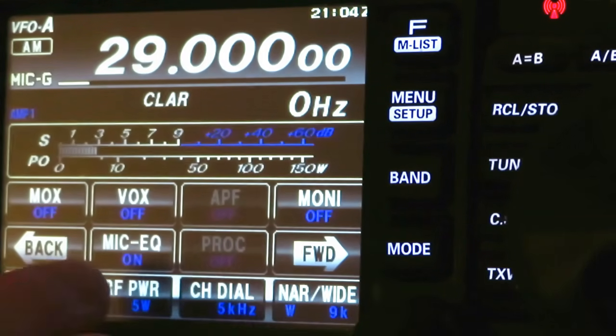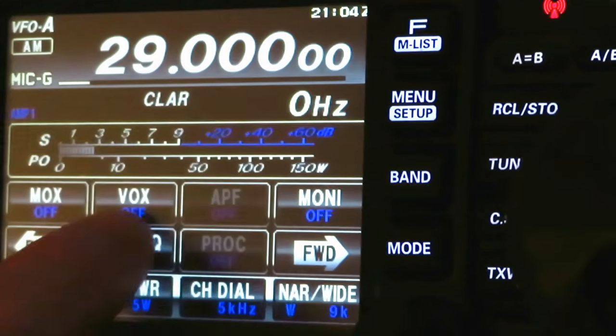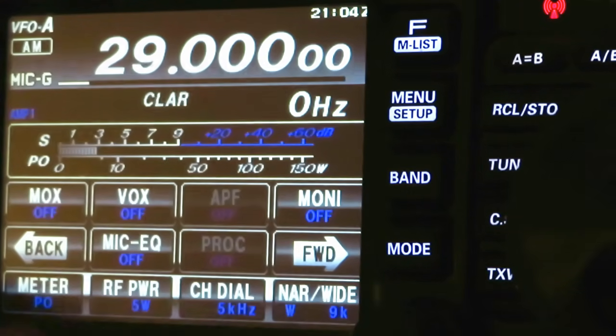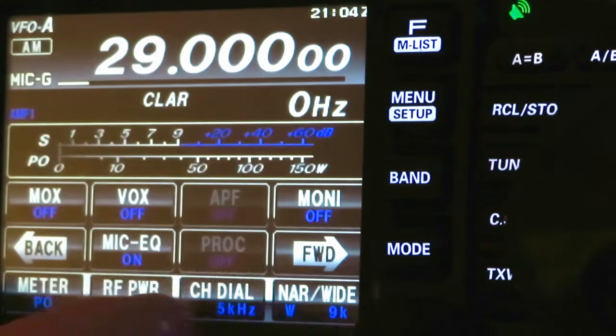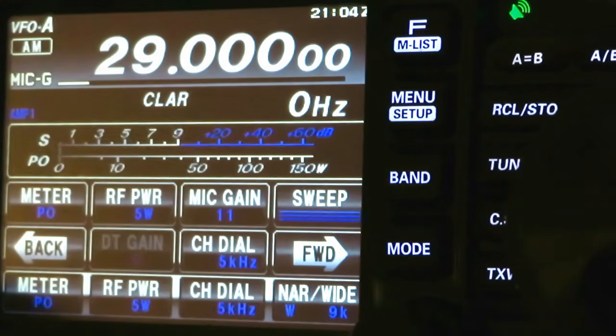So there I'm just switching the mic EQ on and off. 1, 2, Mic 5 Alpha Mic Lima, Mic 5 Alpha Mic Lima. I don't know if you can tell the difference there, but that's the effect of the parametric equaliser.